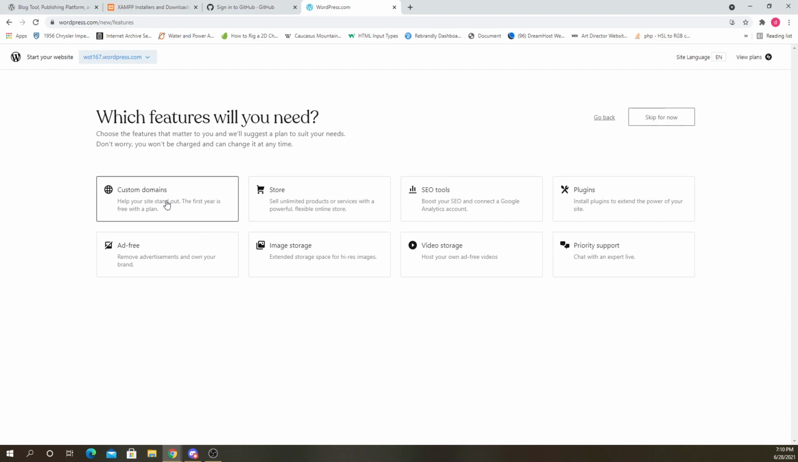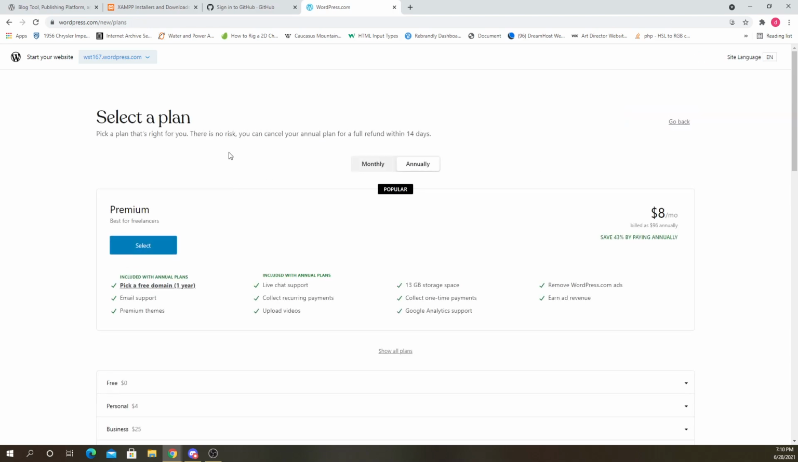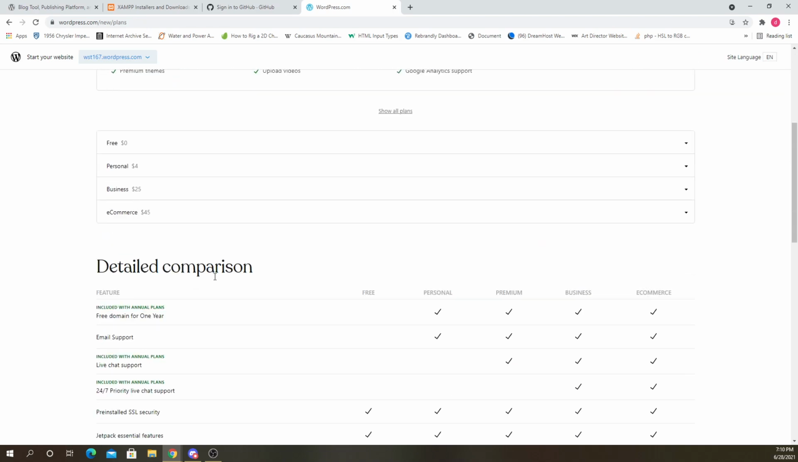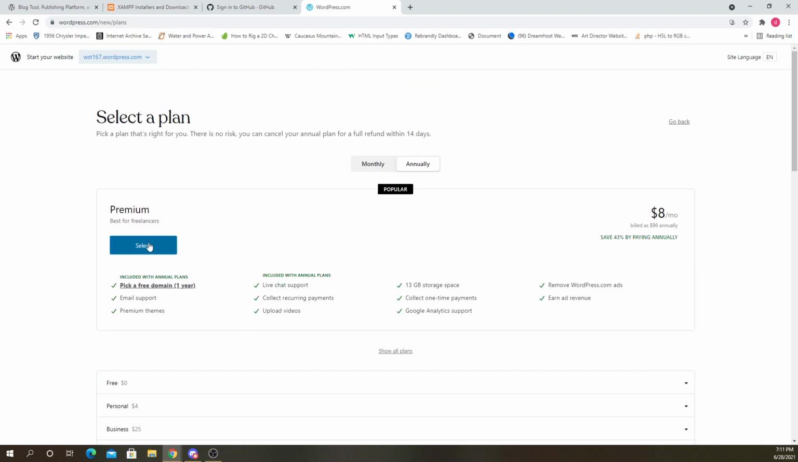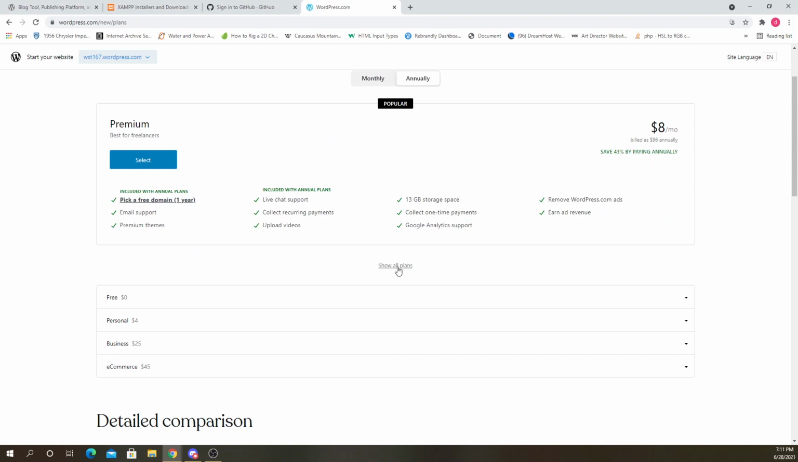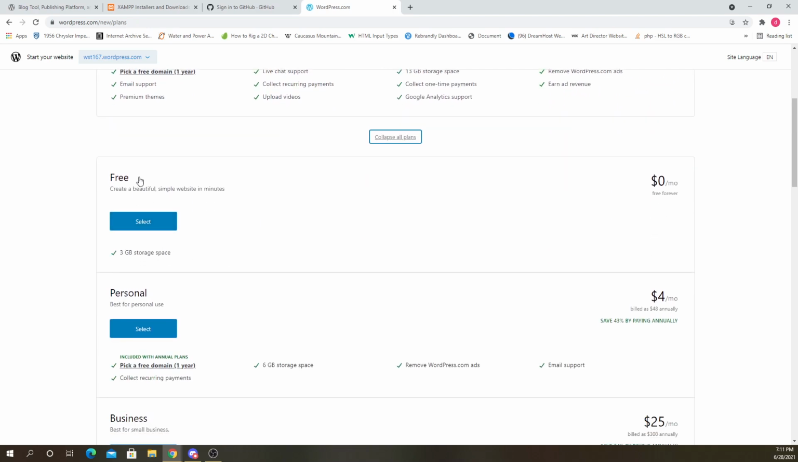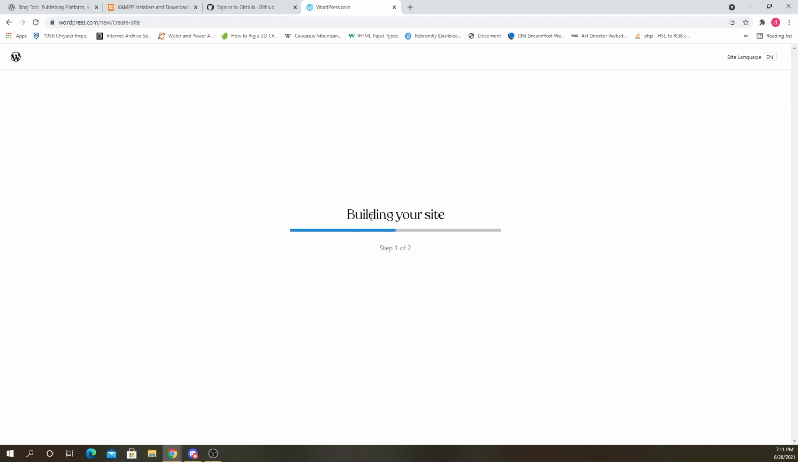Which features will we need? Custom domain? No, we don't. We're not going to need that because it will cost money. Store costs money. SEO tools. All of these will cost money. So we're going to skip. Select the plan. We want the free plan. Why isn't it giving us the option? We've got to click show all options or show all plans. And there's free. So we click on that one. And it starts building your site.